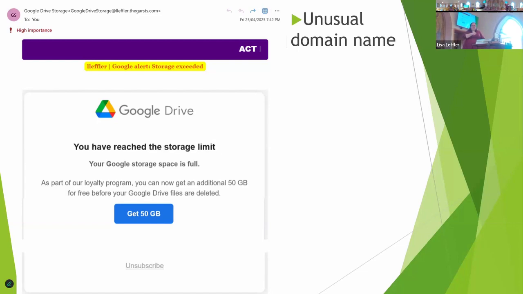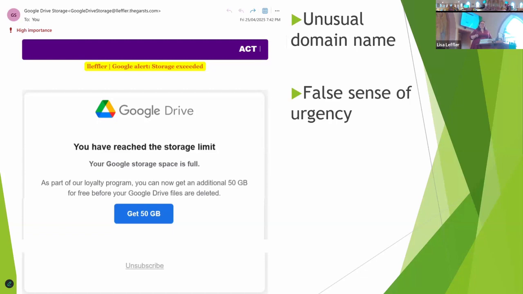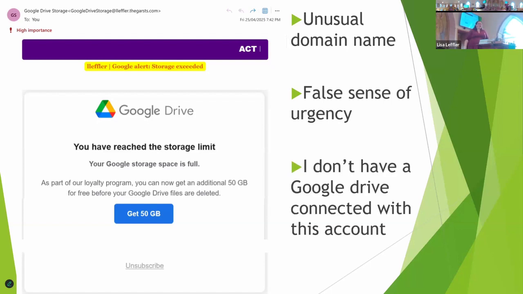Because the domain name on the email address is bizarre. Domain names are typically just the name of the company. So if you get an email with something like my email address in the domain name, the part that's after the @, that's a huge red flag that an email is a scam. The other thing is that this is my Outlook account. Oh, sorry, before I get to that one. It gives you a false sense of urgency that your storage is full, you need to get it right away. Like this is immediate. That's always a red flag because they're just trying to get you amped up so you're not thinking straight. And the biggest one is I don't have a Google Drive account connected to this account. So it's pretty obvious that that's not real.